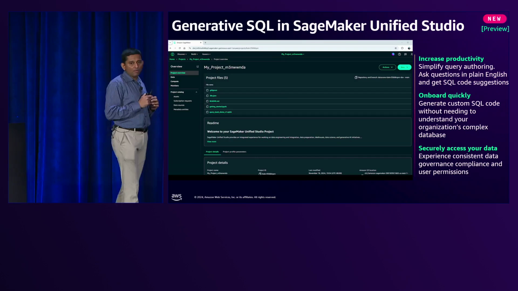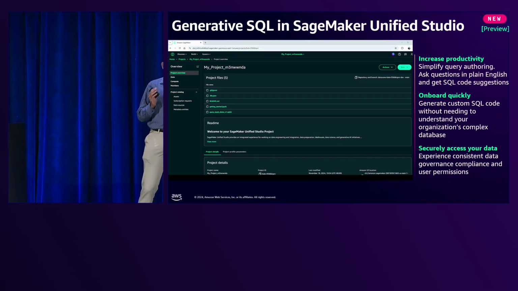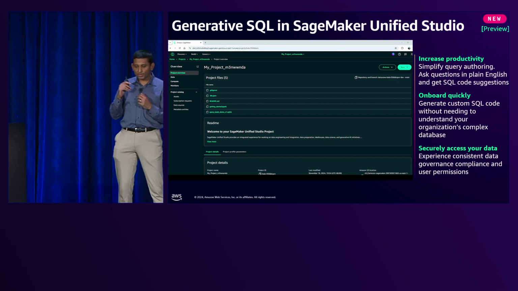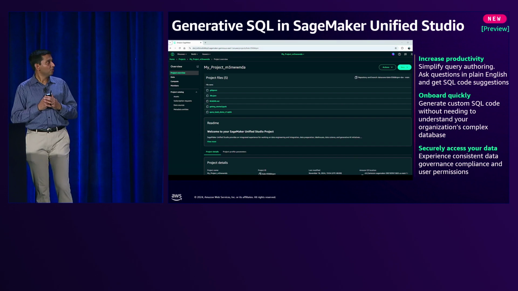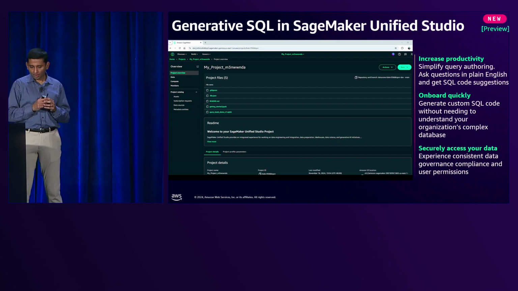Data security and governance are at the forefront of Generative SQL. We ensure that users have consistent compliance with data governance policies and permissions. So let's watch another quick demo.